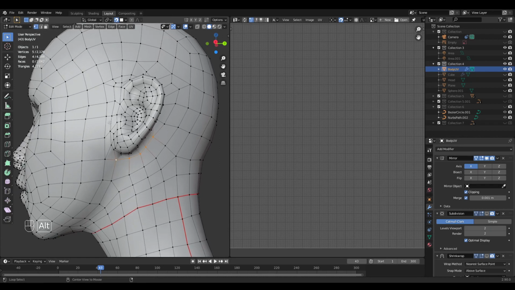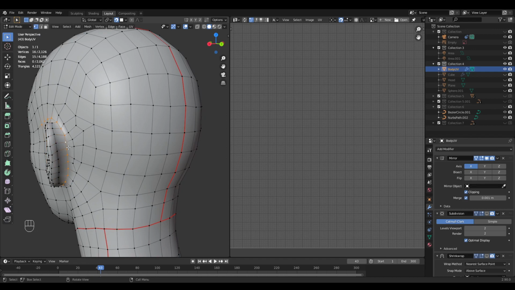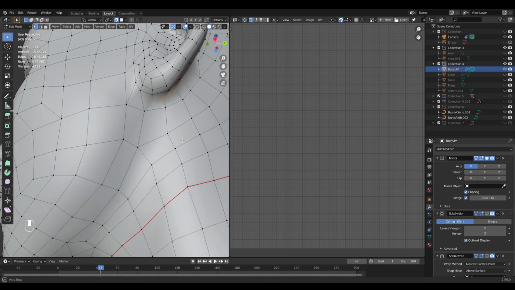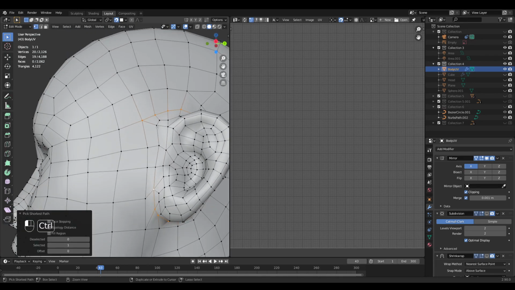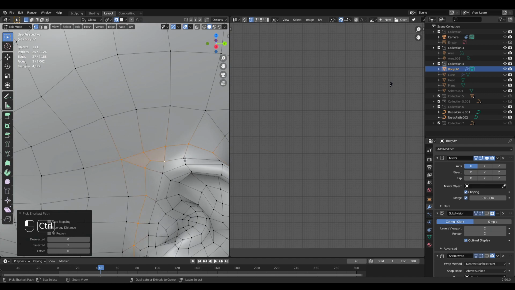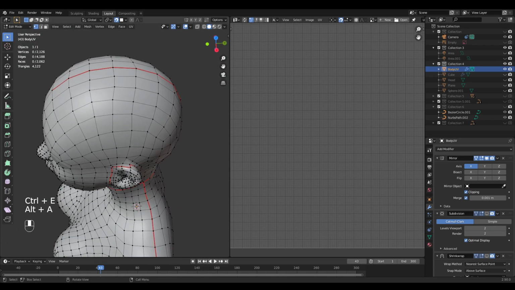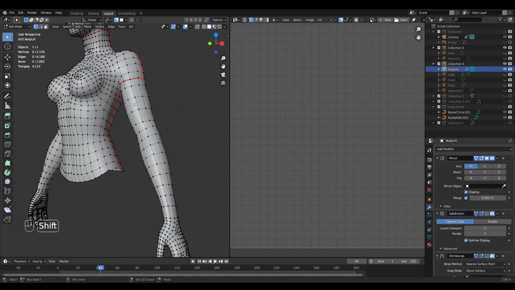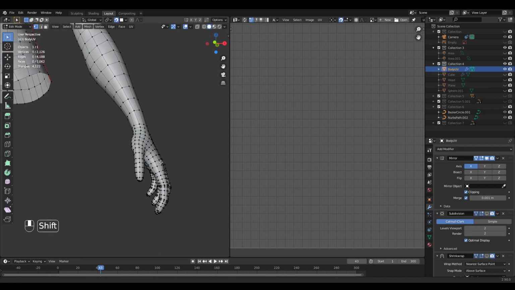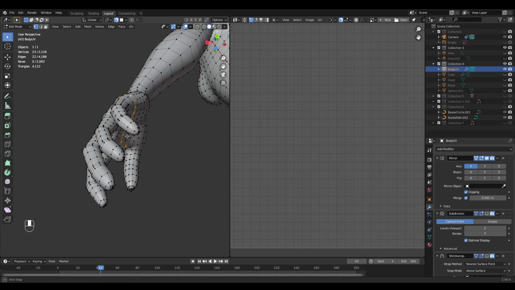Next thing, I'm gonna try to get a circle around the ear, close to the ear end, and it's fine if it doesn't have a perfect loop going around. I'm gonna mark the seam in here, and now we are only left with the hand.